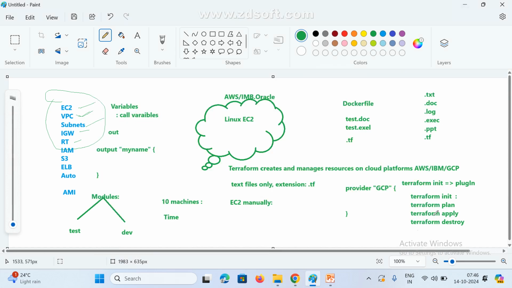Simply there is one command, the destroy command. But don't use this in real time. For practice purposes we can use it, but don't use this destroy command in real time. Destroy means it deletes the existing resources and all. Okay, real time lo ఇది మీరు వాడకూడదు. Whatever we want to delete, we delete only that particular resource.